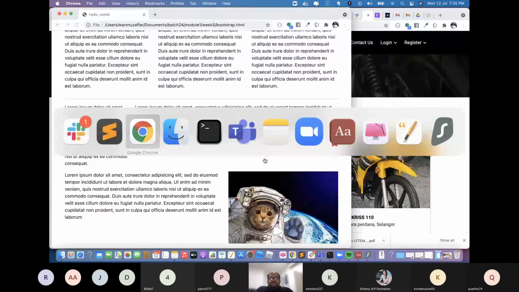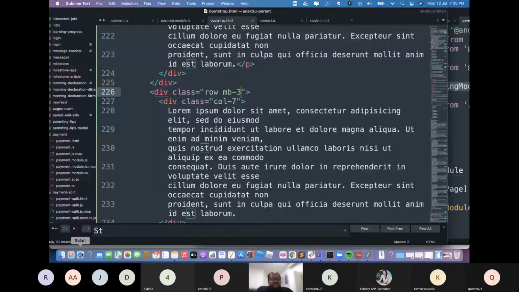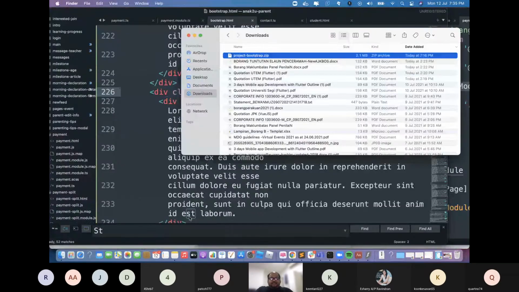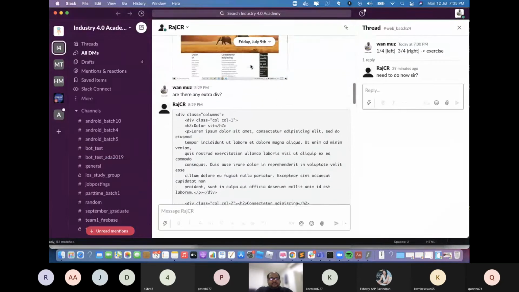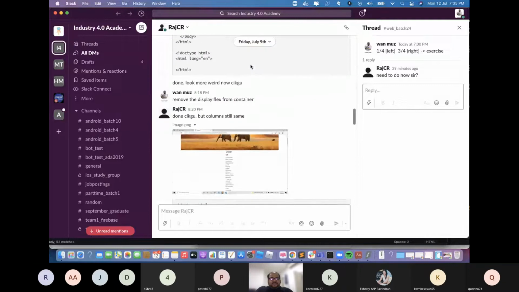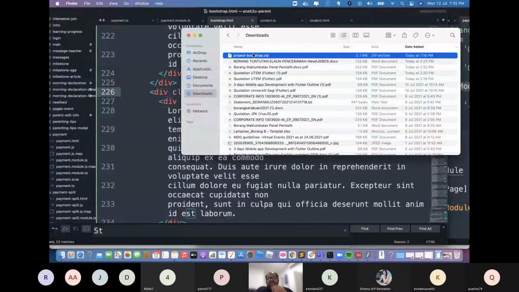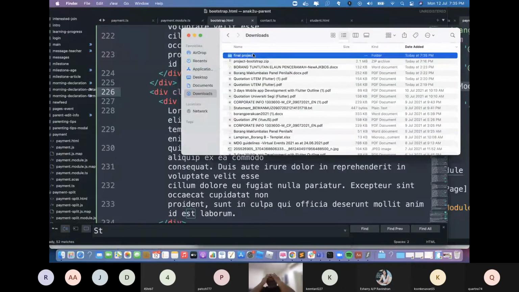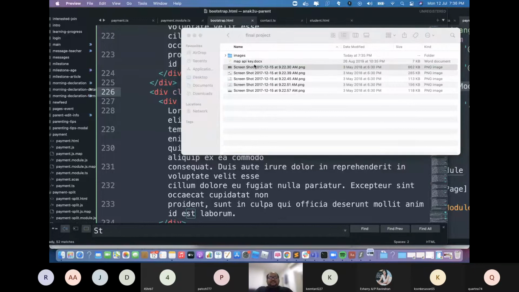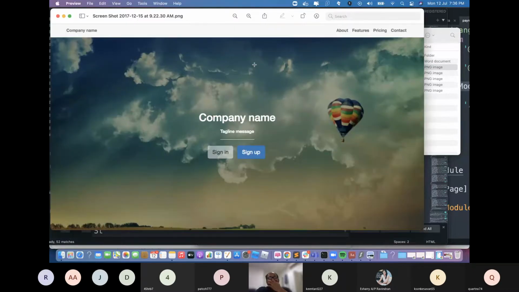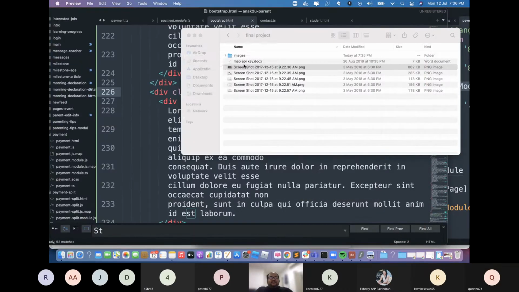Okay, so I will just go through the project with you. Later, if you download my project files, the project bootstrap folders, you will see this screenshot. The screenshot is actually the page that you need to create from top to bottom.